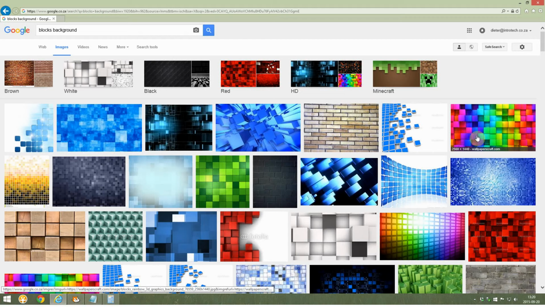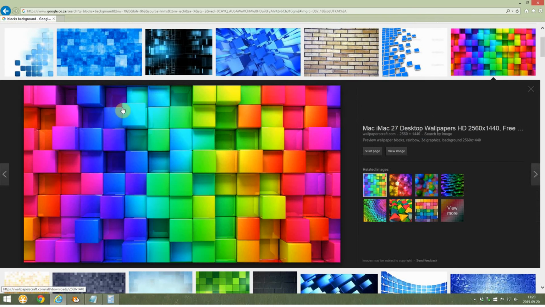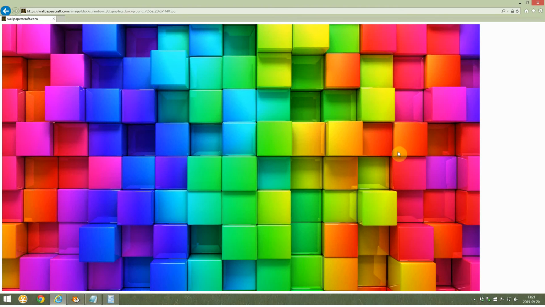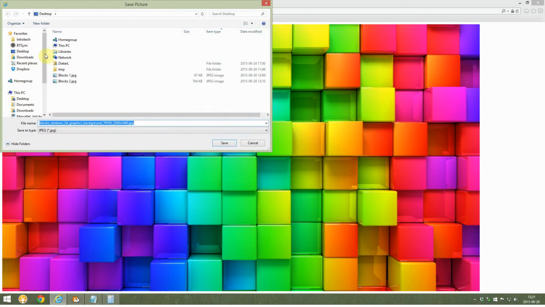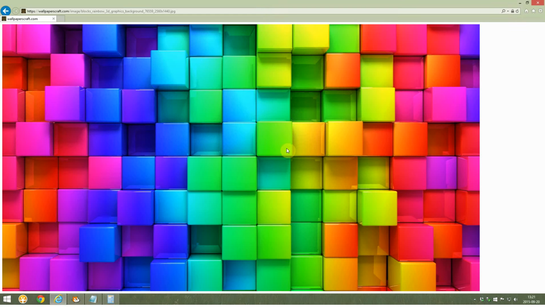So I've already saved this, but I'll save it again to show you how to do it. First step, click on it. It shows you a bigger version. Then click on View Image, and then it shows you the picture. Then right click on that and say Save Picture As. I've saved it as blocks 2 before. We'll save it as blocks 2 again.